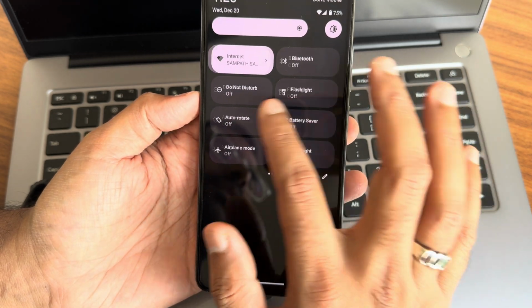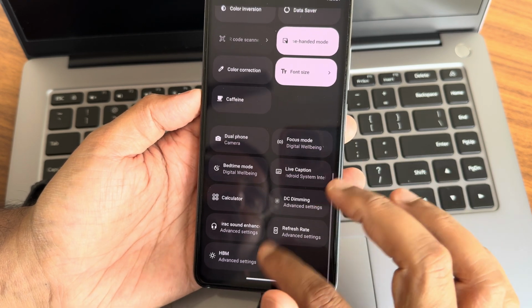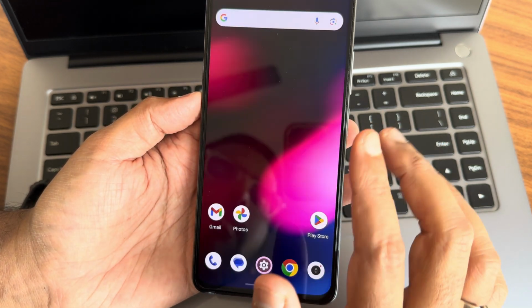This is a typical home screen. This is the quick settings panel, and you get the edit section. There is no sync option. All the toggles are working fine here, no problem.